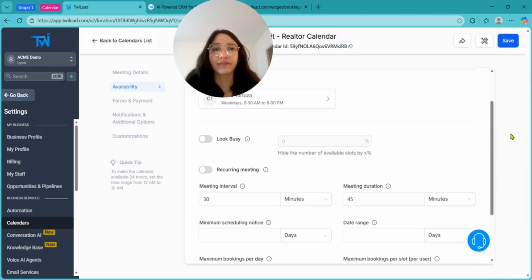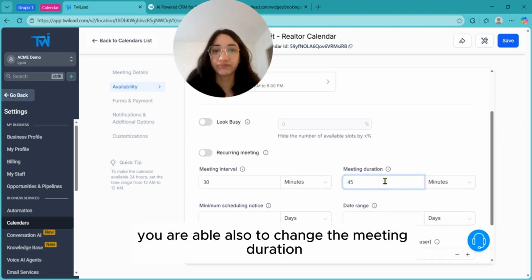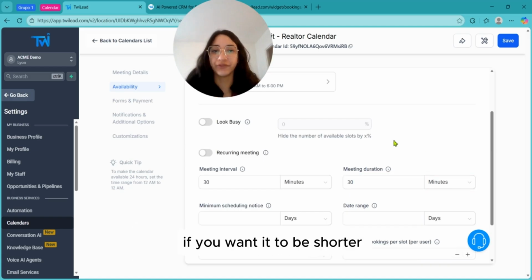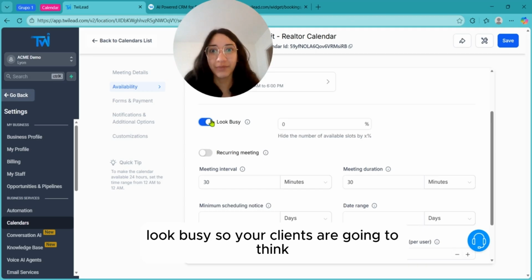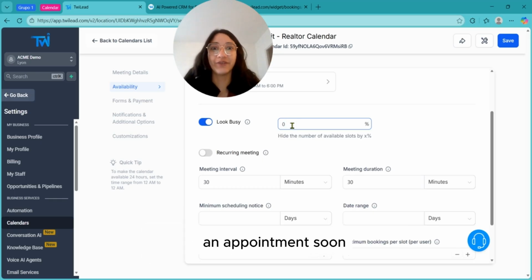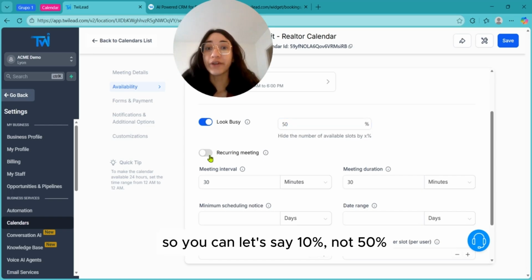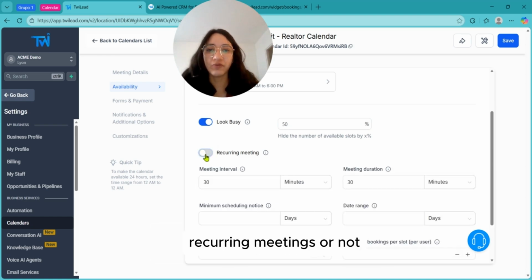So in availability, you are able also to change the meeting duration. If you want it to be shorter, 30 minutes, you can choose this option. If you want your calendar to look booked, look busy, your clients are going to think, okay, I have to book, because otherwise I'm not going to find an appointment on the schedule soon. You can choose if the meetings are going to be back to back or not. This time we are going to say no.